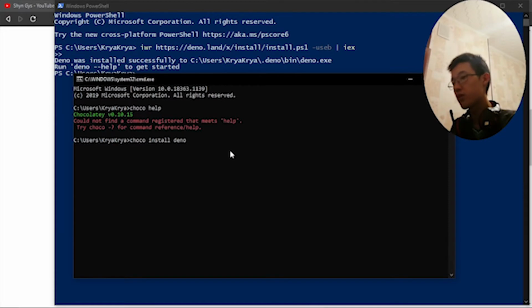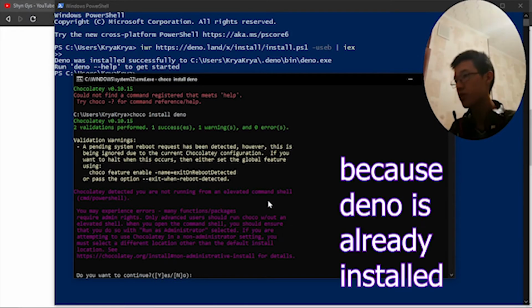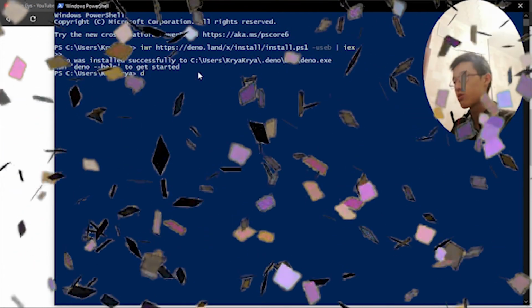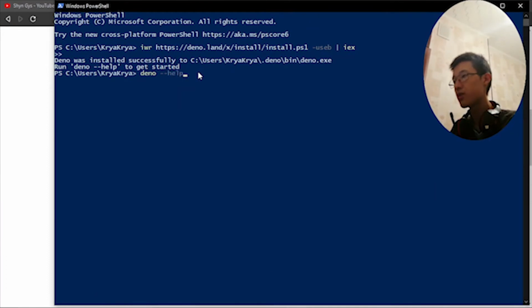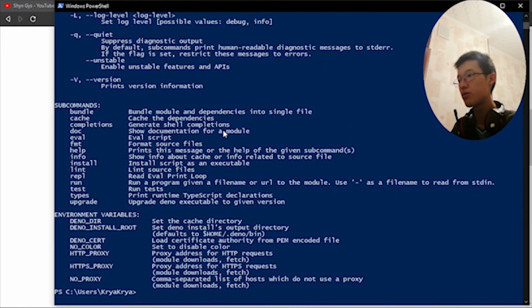I wouldn't click on this because I already have it. It shows success and warning because I already have it installed. And this one is in PowerShell, so it says Deno was installed successfully. Right. Now we can check it through deno --help. Yeah, it works. Now we need to leave the PowerShell.